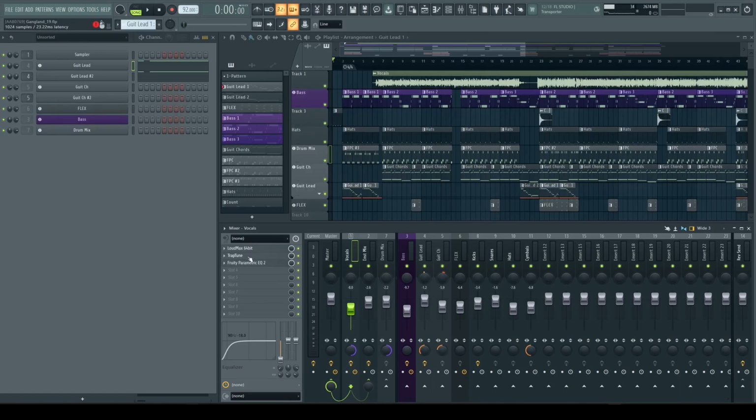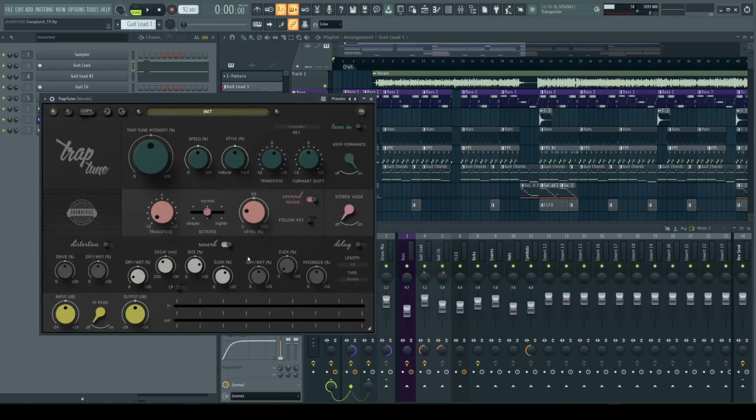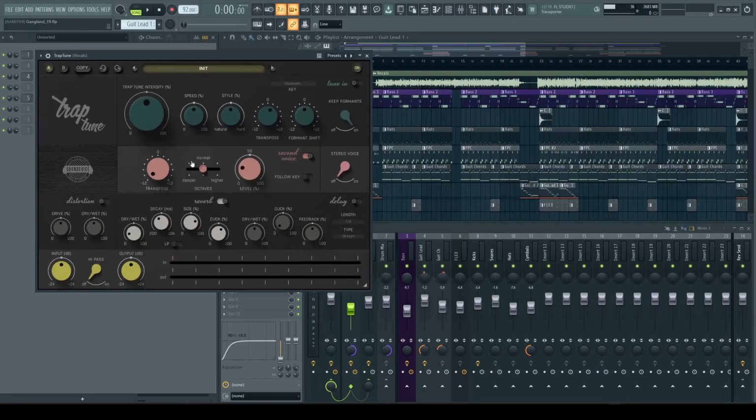I use a plugin here. I've been using this called Trap Tune, and this plugin came as part of the FL Cloud subscription. I'm not sure which level of the subscription it's in, but I found there's a feature in here that I really like, and that is the second voice feature. I generally turn off the tune, it's got an auto tuner up above, but I don't use that. On this level, it's got the second voice, which is turned on.